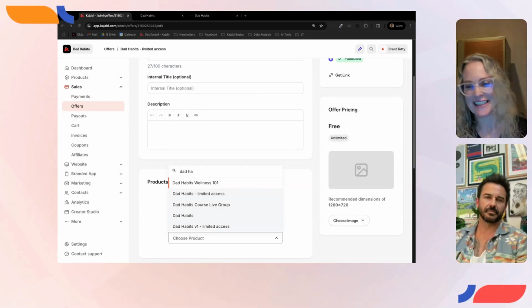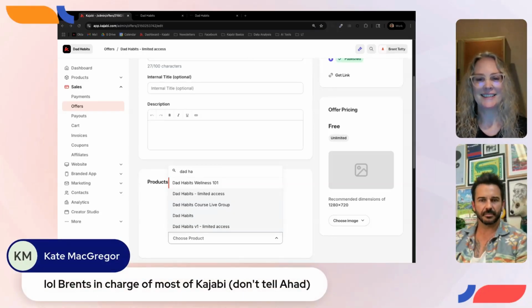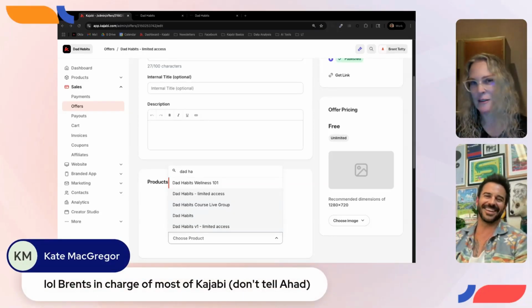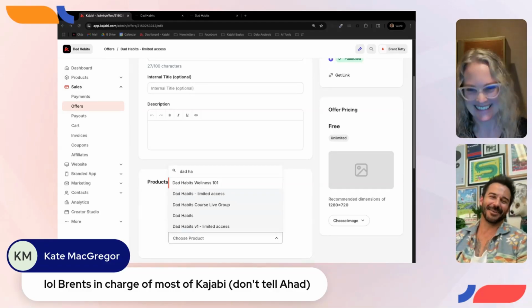I can't wait. And a little cheeky comment from Kate here: we won't tell Ahad that you're pretty much in charge. Well, how about we leave Ahad in charge while you go on paternity leave? I'm sure he would love that.